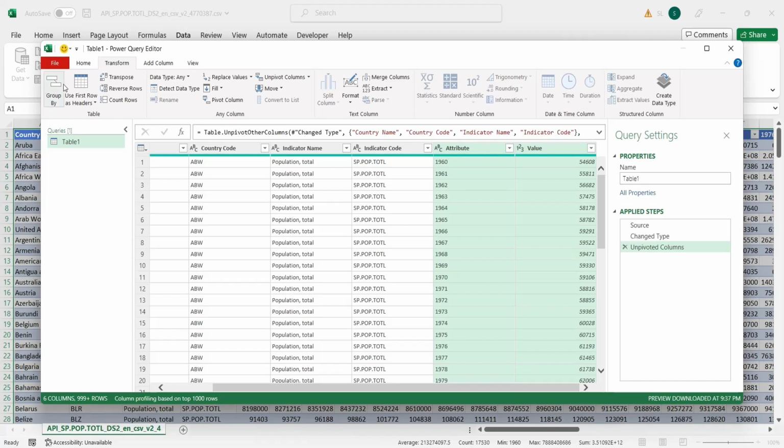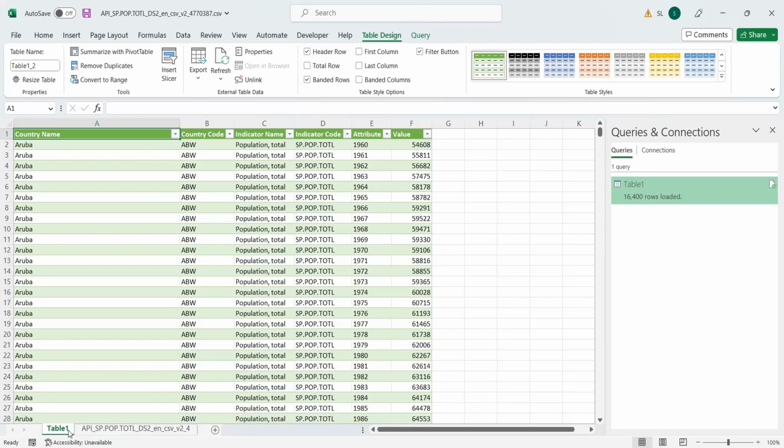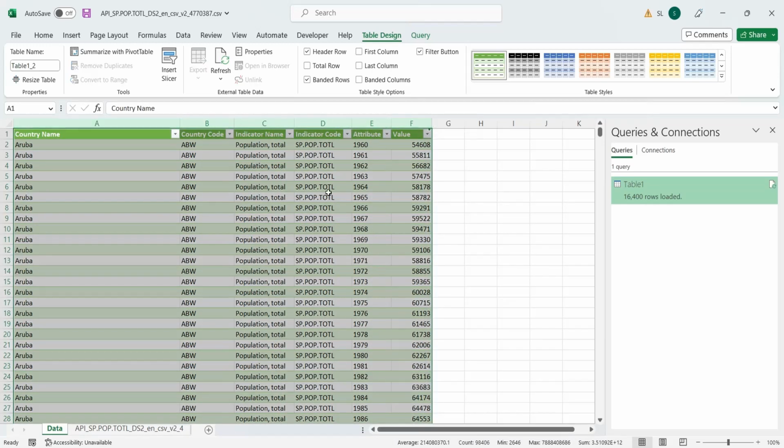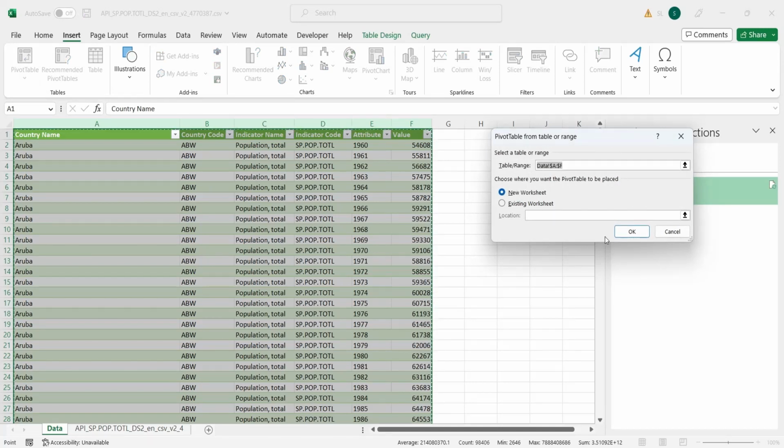Now, go to the Home tab, and press Close and Load button. This will load data into MS Excel spreadsheet. Using this new unpivoted data, you can create a proper pivot table for data analysis.